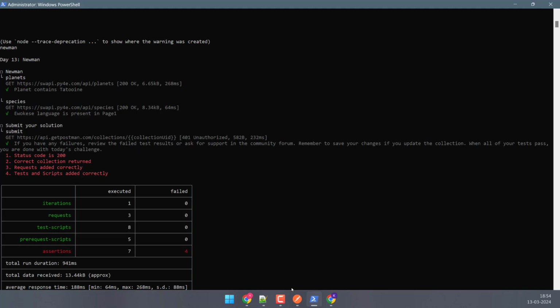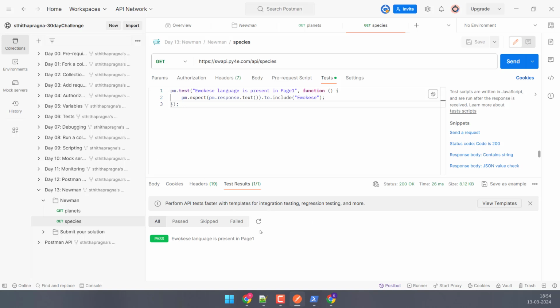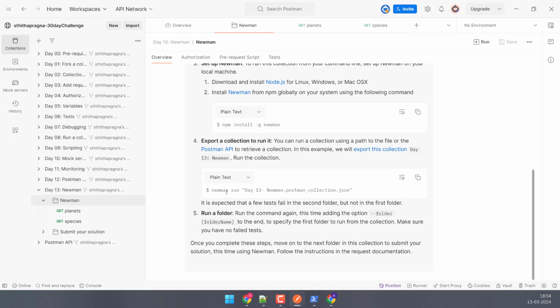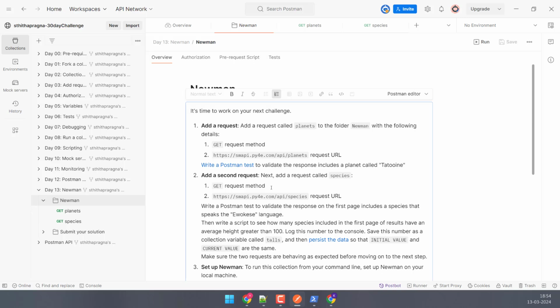So I guess at least we know how to run it from our browser and from our system as well. I just followed these instructions and installed Node.js and this. But in order for this to run, I had to open PowerShell as an administrator. That's when it let me execute this. Before that, it threw an error. And if you want to run a folder, run the command again, this time adding the folder option, then the folder name to the end to specify the first folder. Okay, that's fine. Okay, this is done.